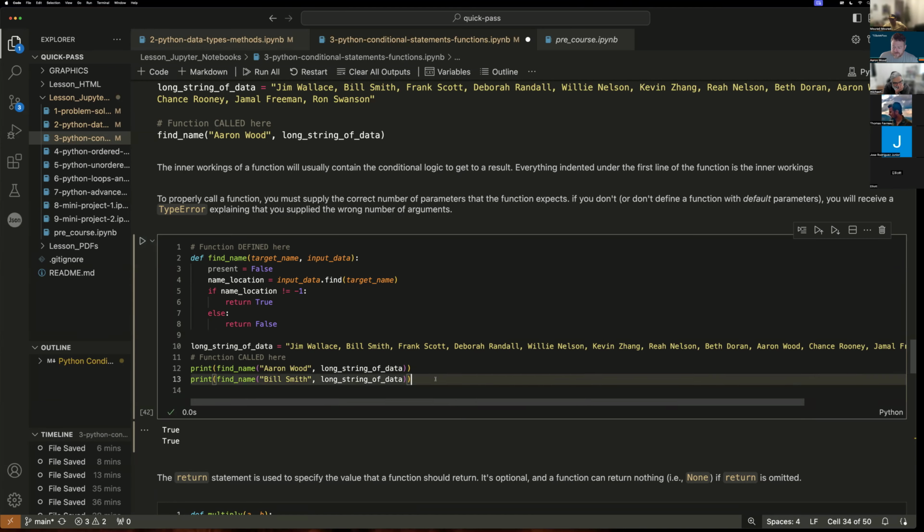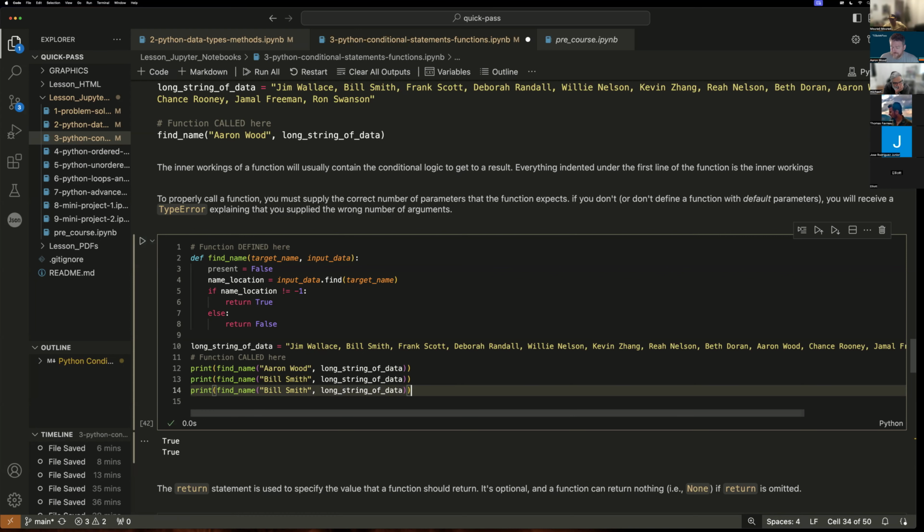And I can repeat this with all the other names or put that into a loop. And then I don't have to worry about writing a bunch of code. But that's the beauty of functions right there. And that's what makes it DRY.